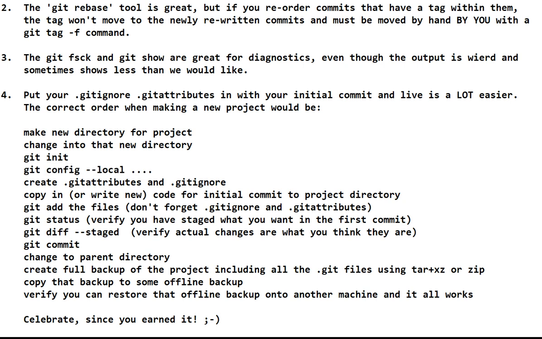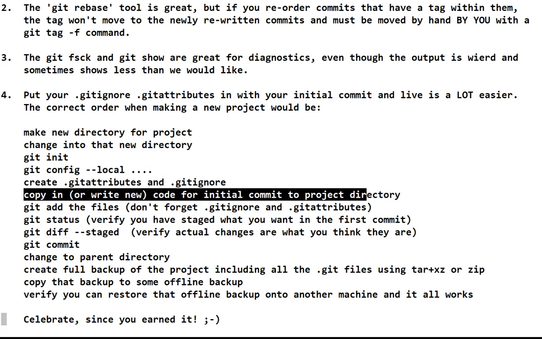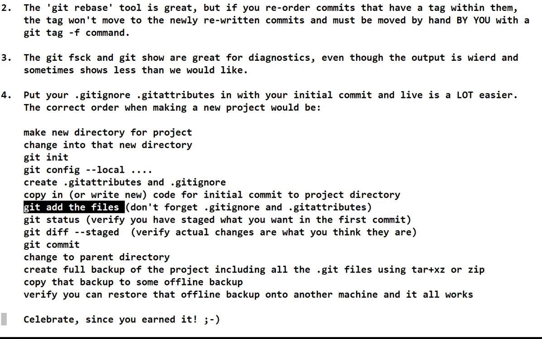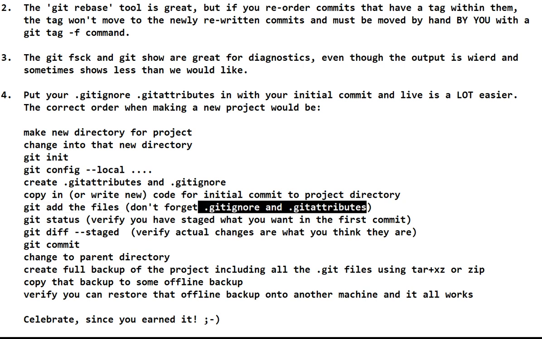But after you've initialized, and before you put in anything else, put that git attributes and git ignore and get those set up. Then copy in or write the new code for the initial commit that you're going to put into the version control system. Then you need to git add all the files that you just wrote or you just copied, and don't forget you need to add those too.